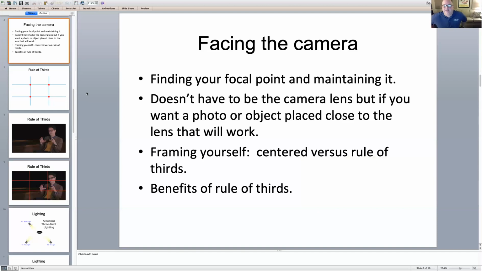The next thing is facing the camera. And I know this is really, really basic, but obviously you want to maintain focus with your class, finding your focal point and maintaining it. That's a key. So when you're looking at your desktop or your laptop, I'm on an iMac here in the lab, and I see that little green light. So I'm looking right at the green light, and it's maybe burning a hole into my retina. I can't tell, but you find that focal point. It doesn't necessarily need to be that green light.